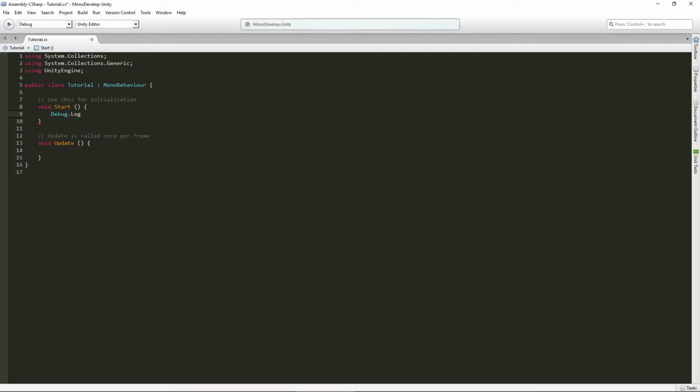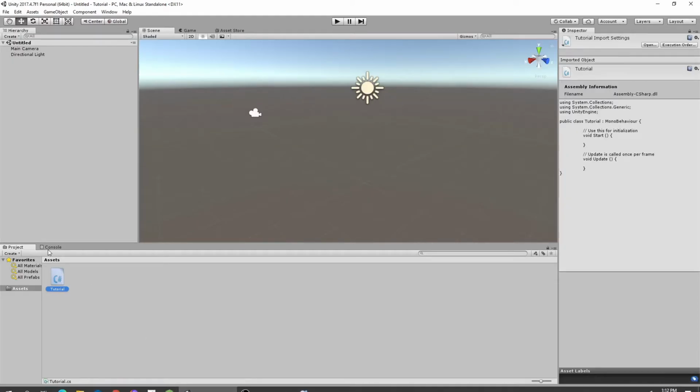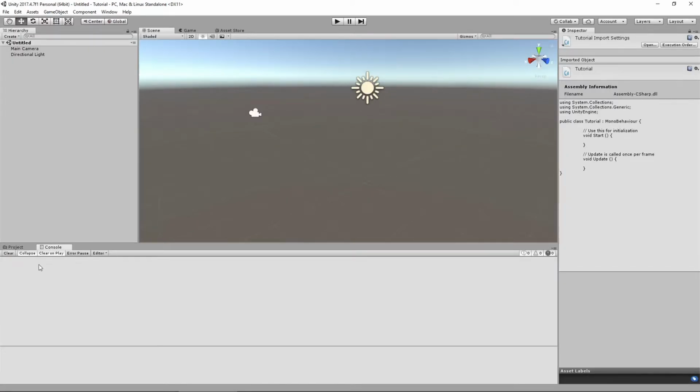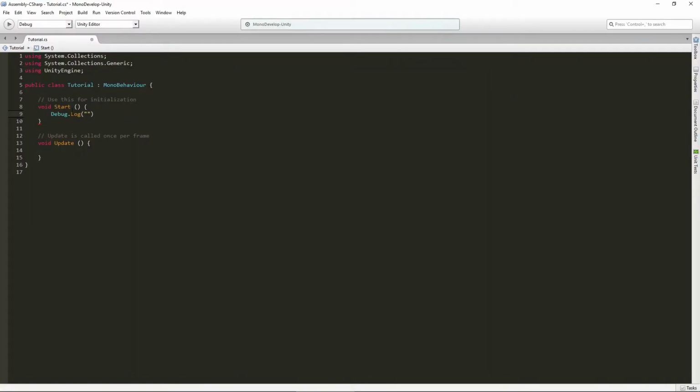Debug.Log, and then in parentheses, and then quotation marks. So you're calling Debug, which is like this. This is the console. In Unity, the console is where the Debug.Log is. So anything that you put in Debug.Log is going to pop up in the console. So we're doing Debug.Log, parentheses, and then quotes.